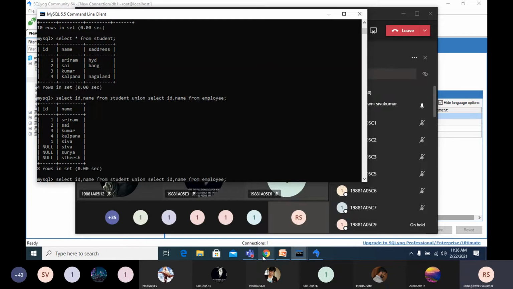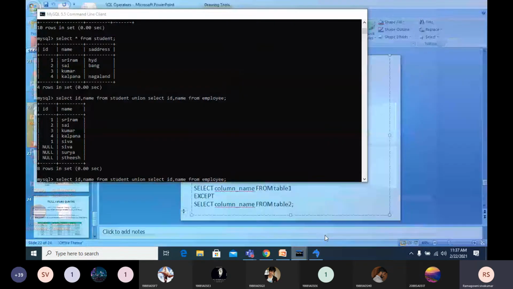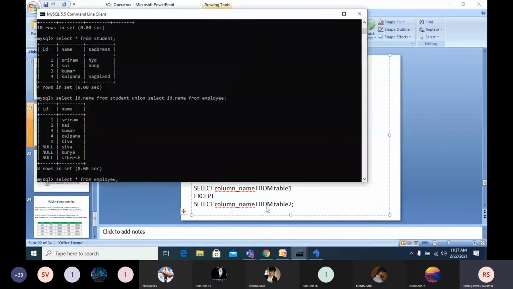You understand union, right? Combining both tables data. For that, we need to have same column names in both tables. If I want to do intersect, means common data, both tables common data.